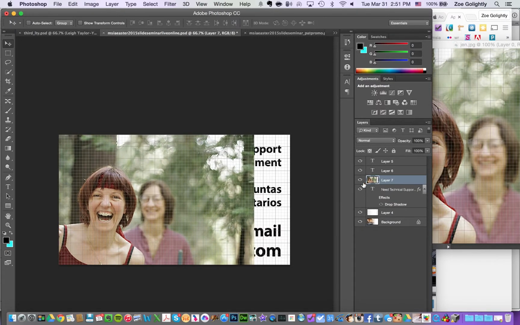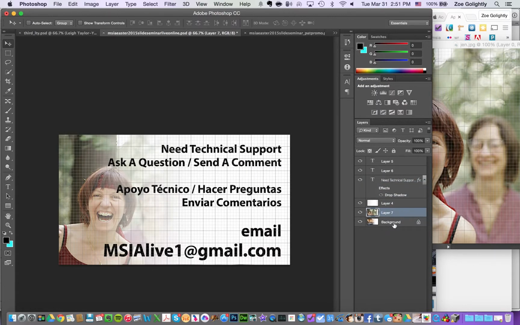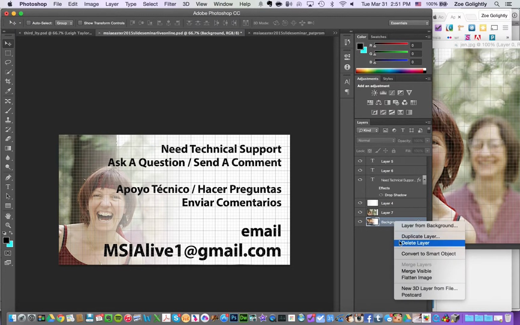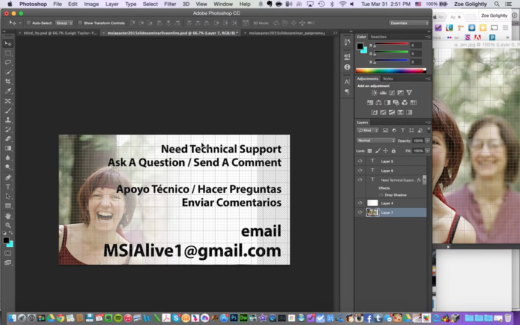So now as you can see, this layer is above all the others, so it's going to block everything out. What you want to do is drag that layer to where it should live. You can, if you want, hypothetically delete that background layer, but what's important is that it's just below the layering and it's above the other image that you want to block out. So then that's pretty much all you need to do.